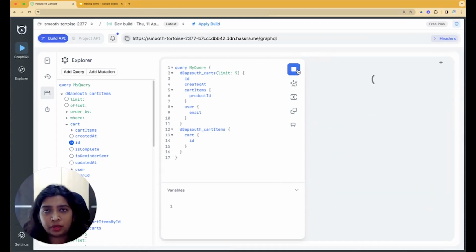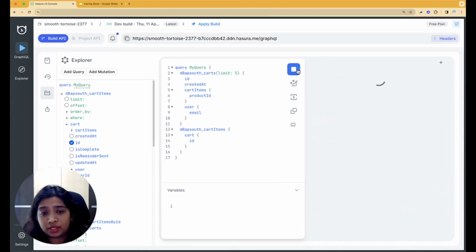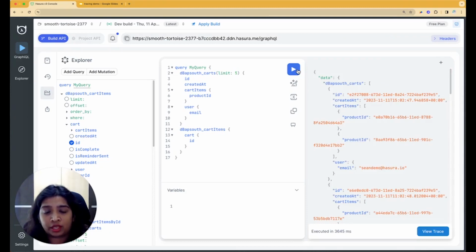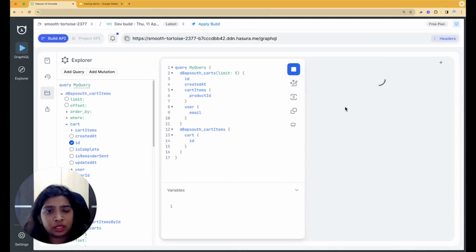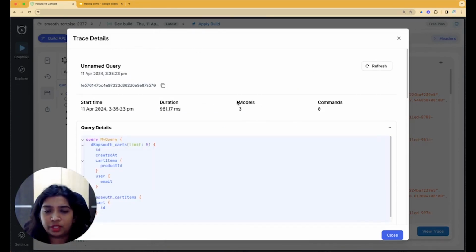So every time you run a query in Hasura console, you will be able to see the traces right within your graphical tab. So there's a couple of sequential and parallel executions happening here. Let's look at what the traces entail. So in the trace details, you'll also be able to see how many models are being accessed. So here we have 3 models being accessed.